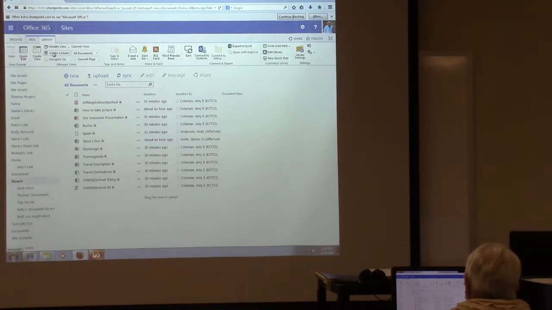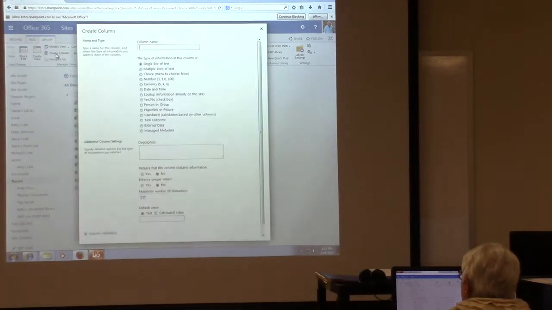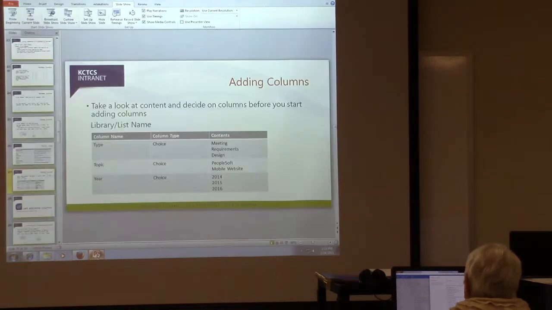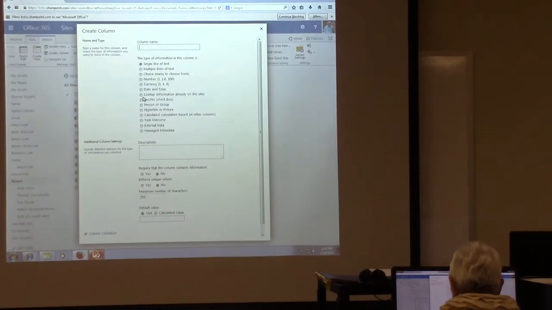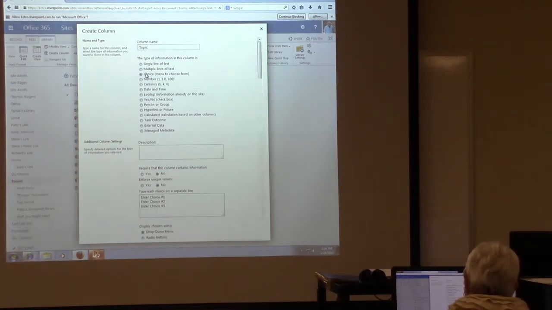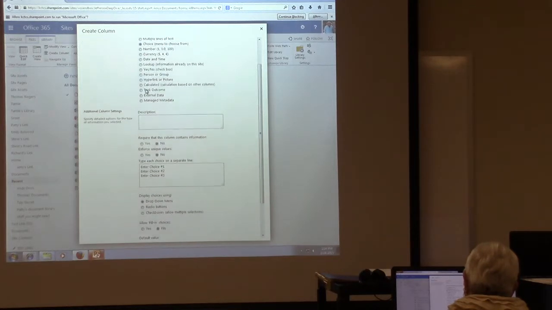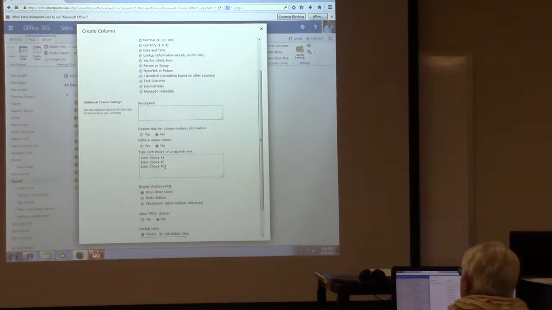Let's go ahead and create our second column. So Library tab, Create Column. This column is going to be called Topic. It's going to be a choice column, so I'm going to select the radio box next to choice. If I scroll down, I'm going to enter the choices: PeopleSoft and mobile web. Let's do that.